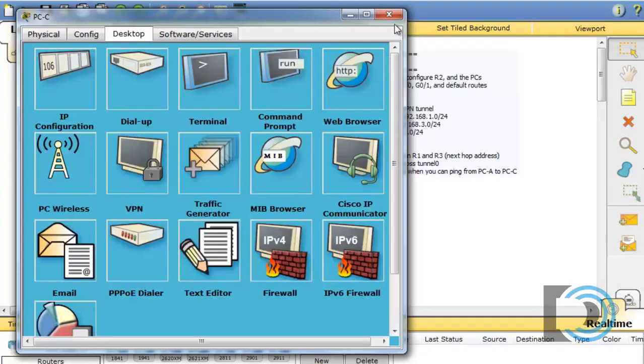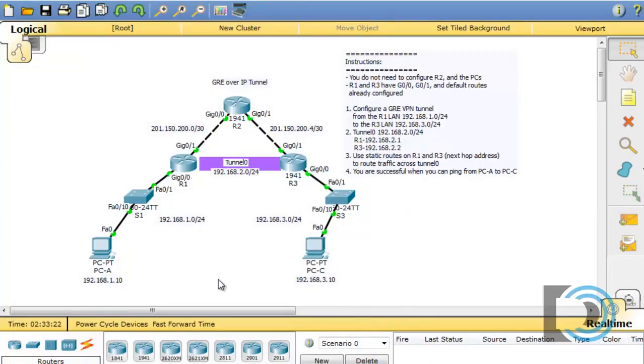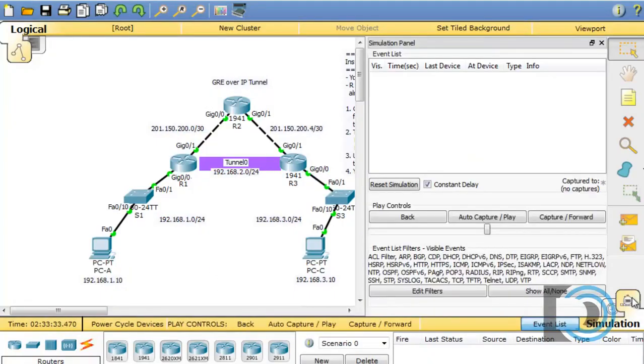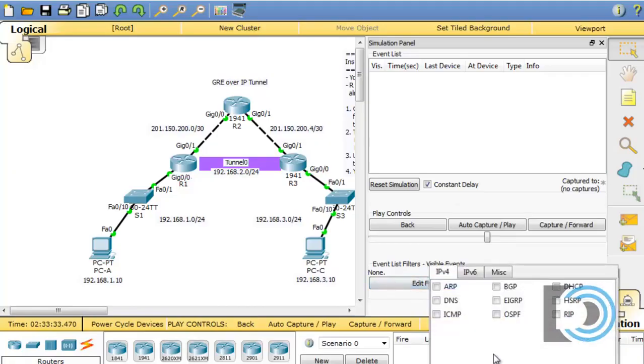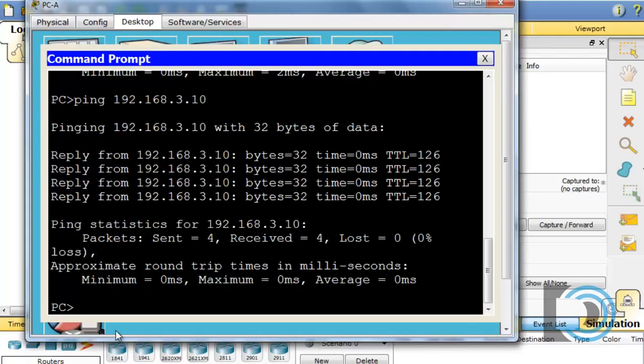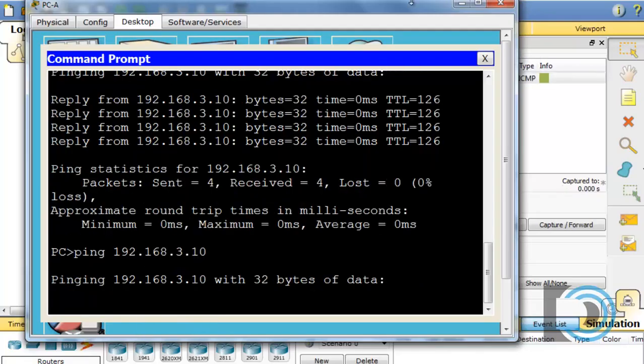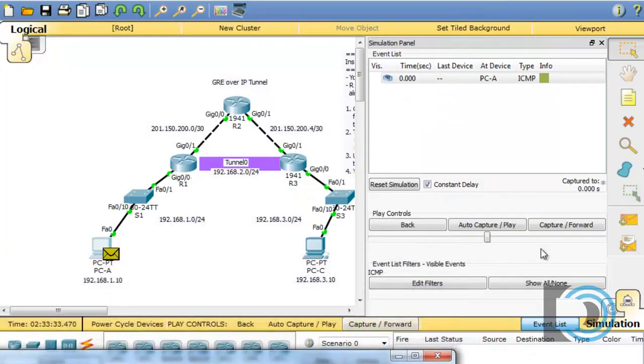Now the other thing that I can do, which is pretty neat, is go into simulation mode and go to show all or none. I'll say show none, and then edit filters. I want to look at ICMP. So I'll go into PCA and set up a ping again, ping 192.168.3.10. I'll hit enter. The ping is not going to start yet until I tell simulation mode to either auto capture play or capture forward.